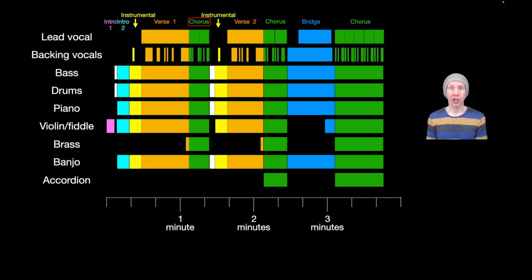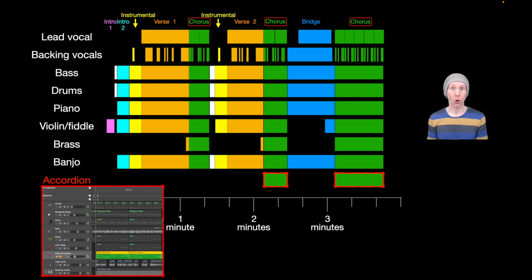The instrumentation increases in the 2nd and 3rd choruses with the addition of an accordion, which plays a counter melody against the main vocal melody.